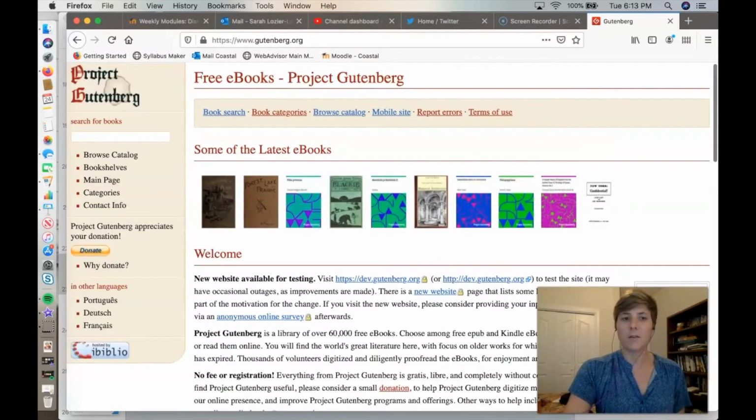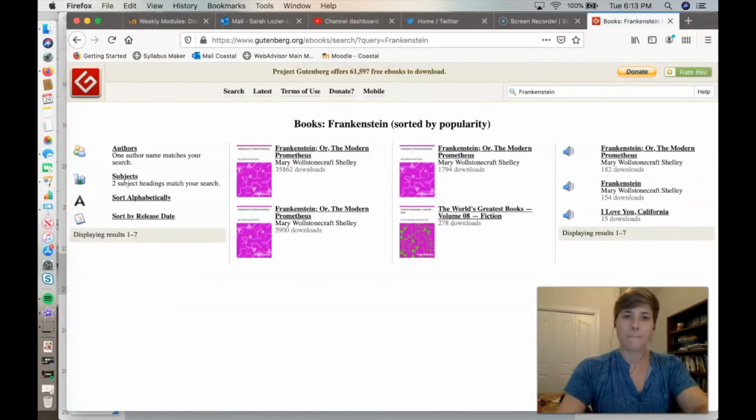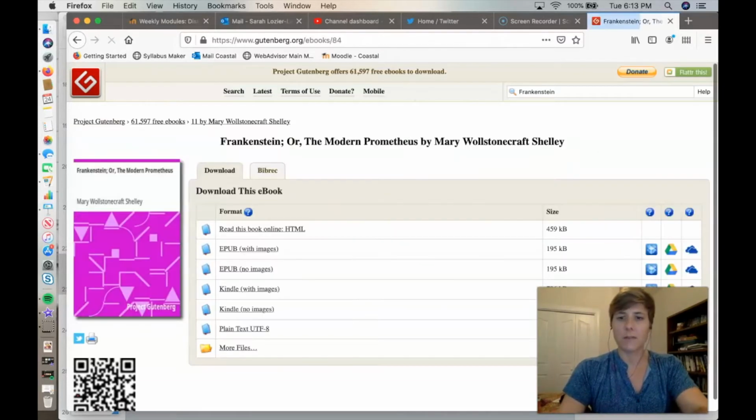Once you're at Project Gutenberg, we're going to search for Frankenstein. We're just going to grab this first one at the top. All of these are correct, any of these three. We want to make sure it's by Mary Wollstonecraft Shelley. It looks like they have multiple versions for some reason, so we'll just grab this top one.